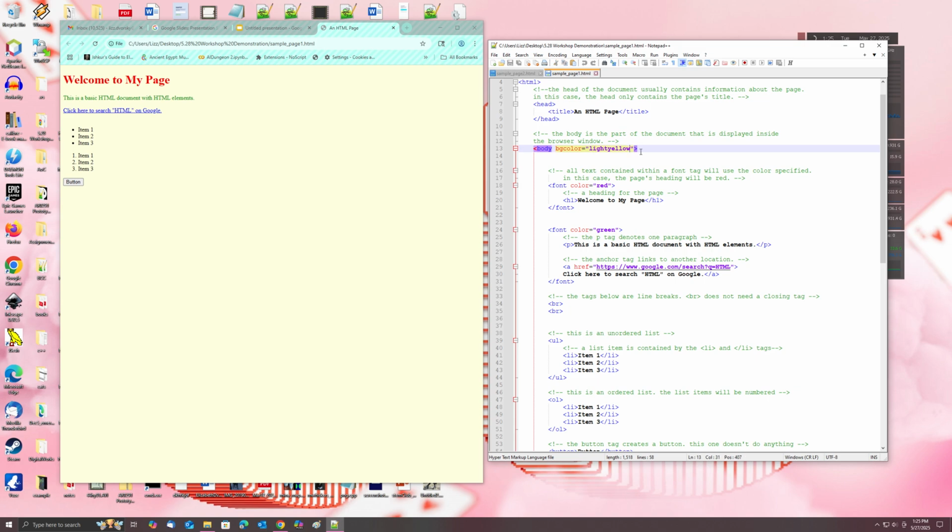If we wanted to, we could change that. Let's try light blue. Save. Refresh the page. And as you can see, the color has changed to light blue.